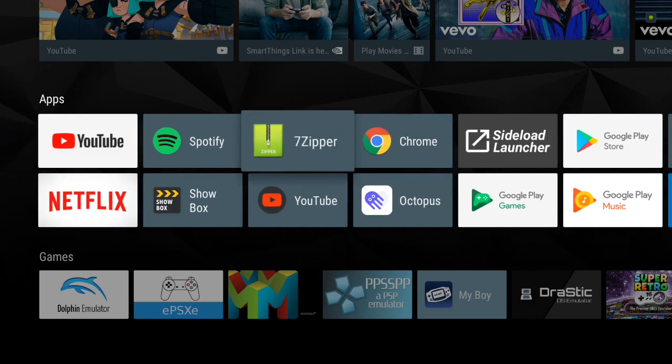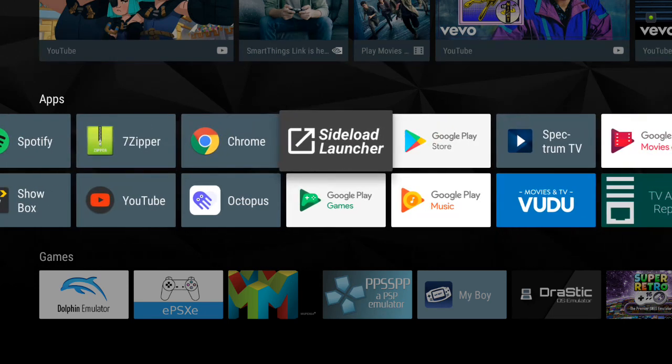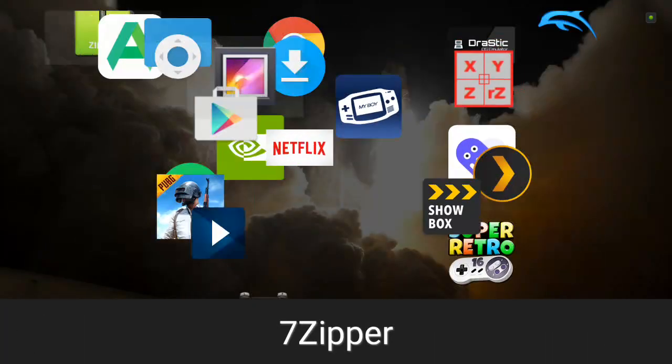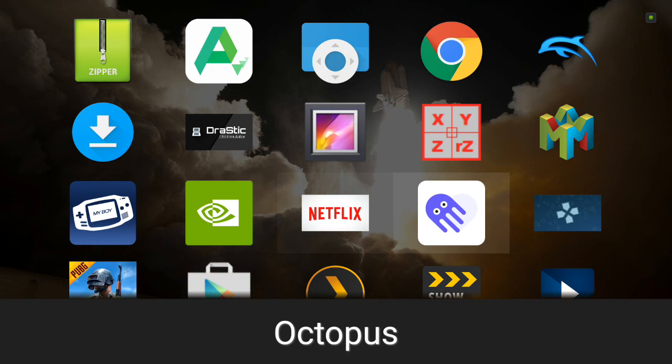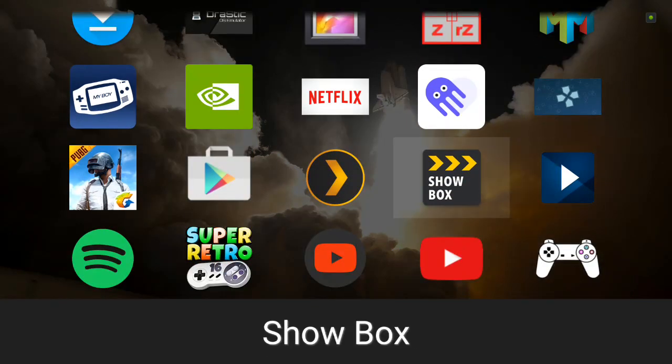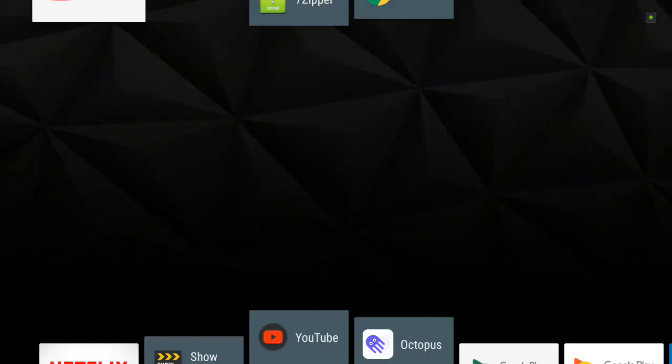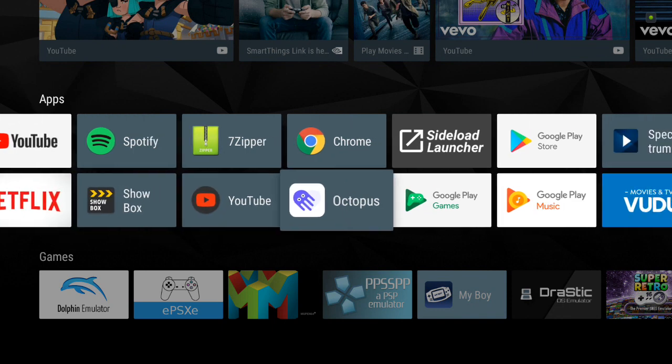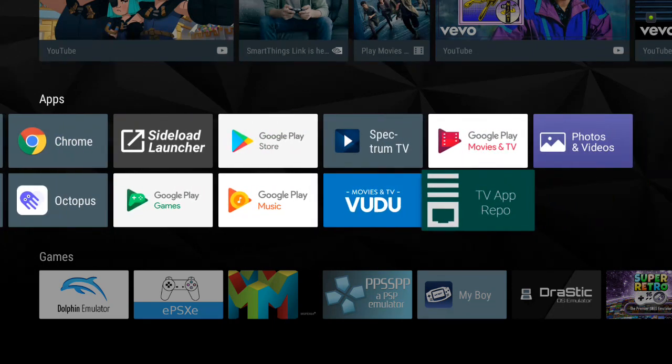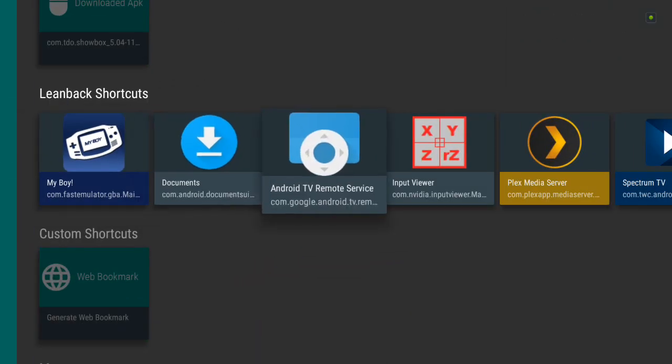Once you've installed it, you can either use Sideload Launcher, which is also on Google Play. You would go into it like this, look through your list of apps, find Showbox and open it up. But you can make it a little bit easier and download TV App Repo from the Google Play Store on the Shield, or any Android TV device as far as I know. And this will bring up the list of your apps that you have installed.